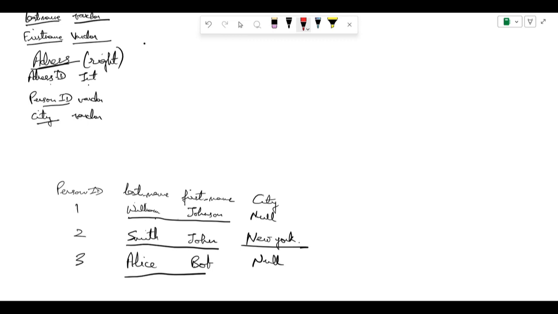Now, for example, William Johnson will have the last name William and first name Johnson. But in case his city name is not present in the address table, it will be returned as null. John Smith will have his city as New York, and Bob Ellis will have his city returned as null because the right table does not have his city name entered, so it will be returned as null.